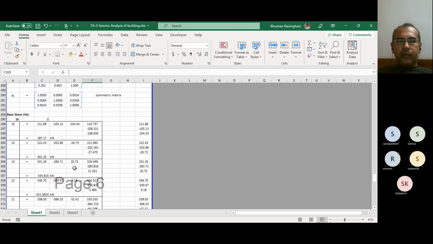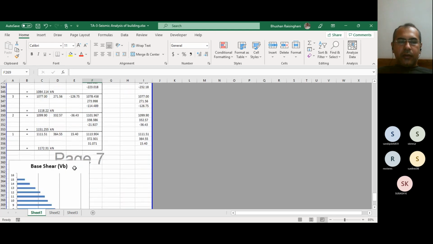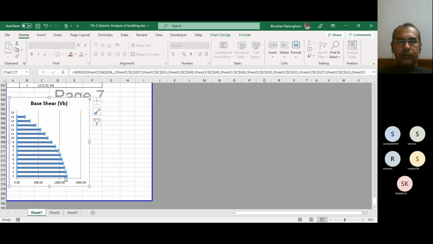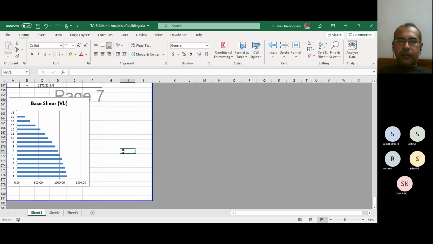You need to create a matrix, then you need to solve it for all the stories, and finally you get the base shear. If I can get this value, it is 1172.31. So both methods, the CQC method and the SRSS method, will have some difference.